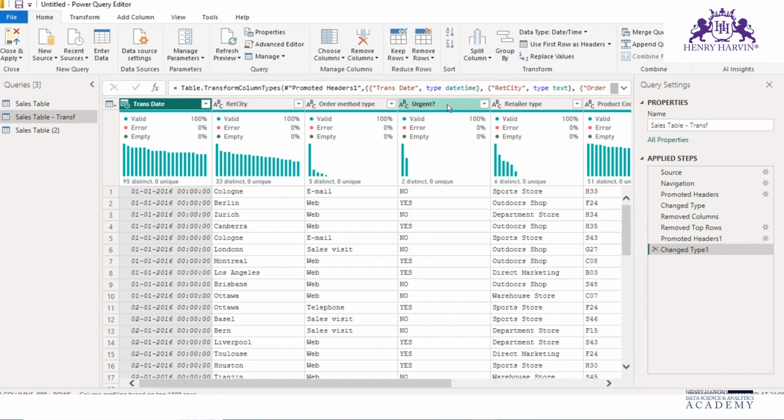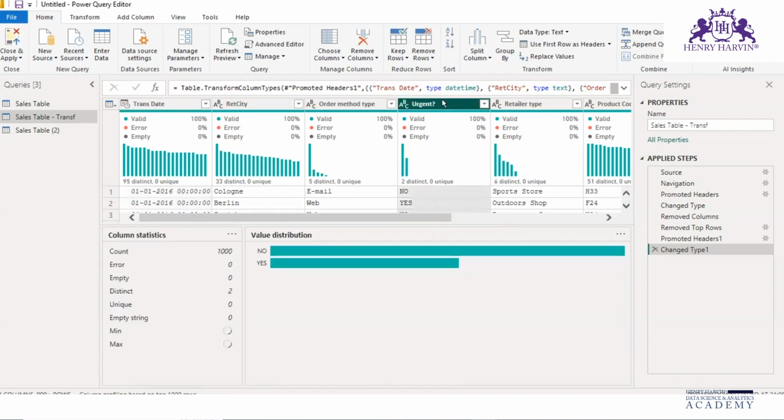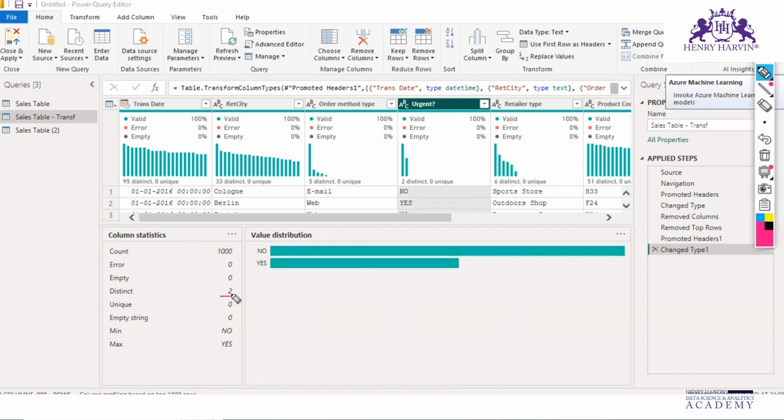So here, let us do one transformation. Here, yes or no is there. For all yes, we'll mention it as true. For all no, we'll make it as false. And then we'll change the data type of this column to Boolean. Now let us select this column, urgent. You can see the data profile here. So we have two distinct values. One is no, another is yes. You can see the distribution of these things.